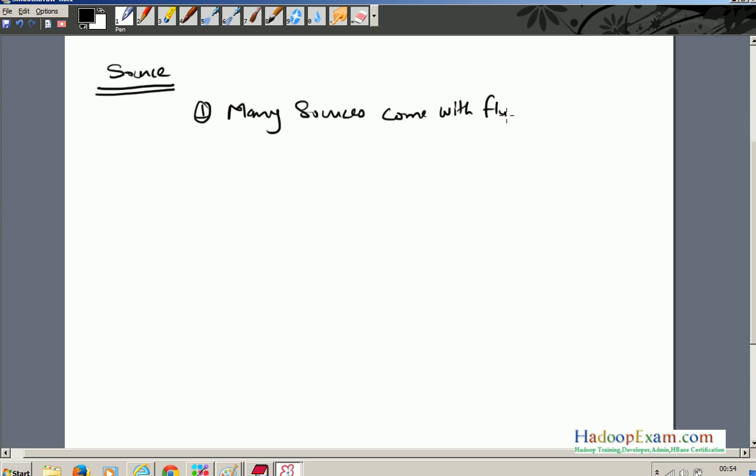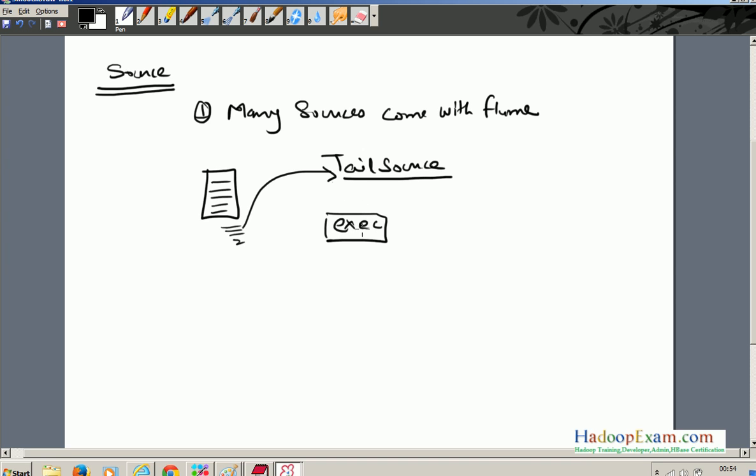Like for example, let me give you the tail source. If you want to read one log file that keeps being written into a Unix box, and it continuously prints some lines, correct? So this can be used as a tail source. Now next is the exec source. This exec source is any command you can run and fetch the output, and that can become the feed for your source, correct?